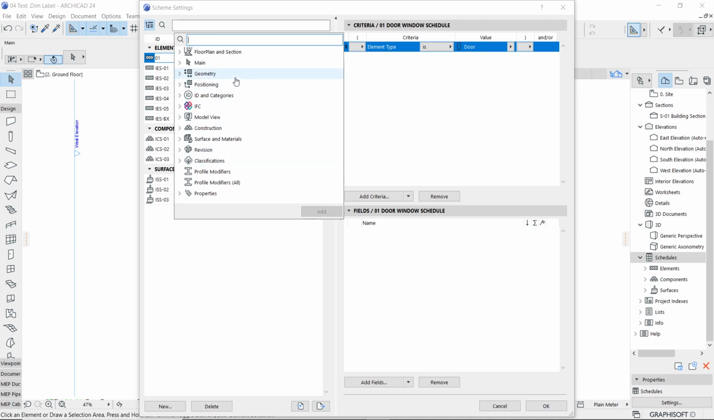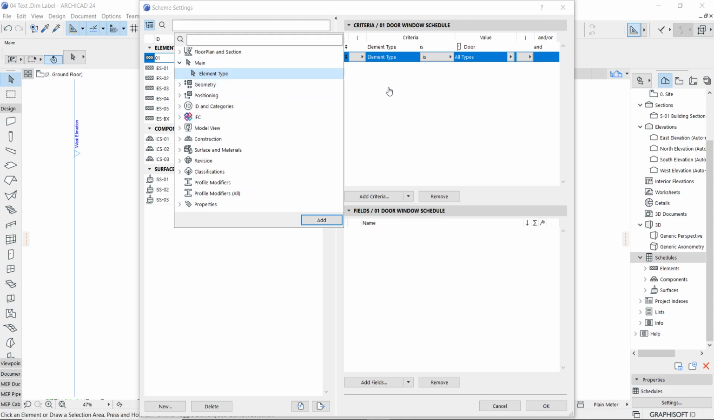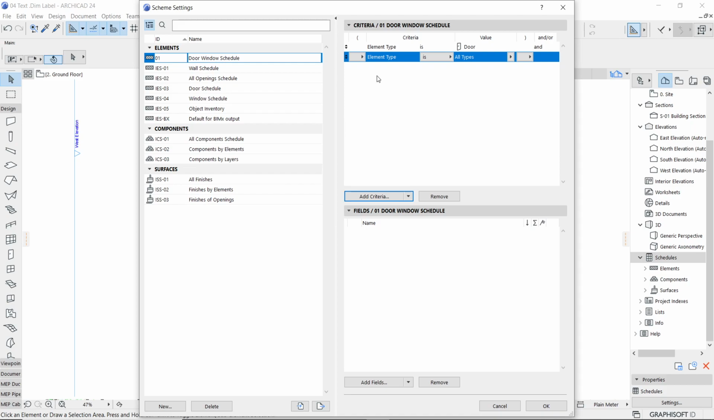Then I will say fine, I would like to go to the main itself, again element type. I'll click on the add button, or otherwise you can simply double click also. Now what happened, there are two criteria. One is element type is door, and then it's saying and or either of that. So you're proceeding with the equation. So with this condition, whether it's and or.